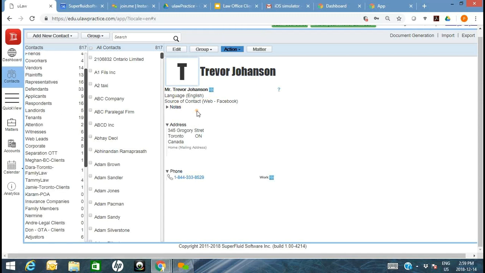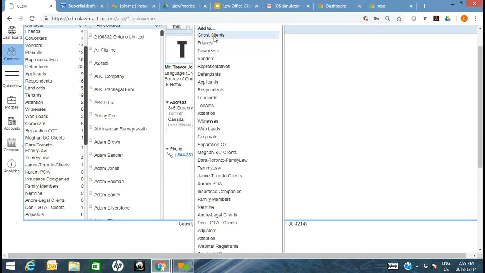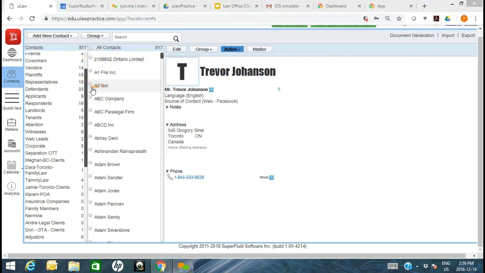Assuming Mr. Trevor has given you all this information and actually has not retained you for a certain period of time, then it is important that you add him to the ghost client group. Okay, so that one single contact, depending on the life cycle that it represents, gives you the flexibility to be categorized into different groups, so that it's easier for you to review that information, right?